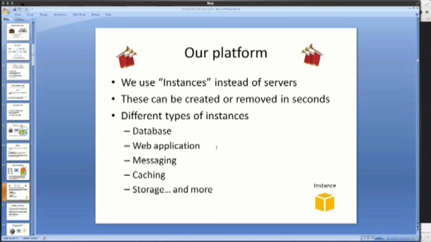The other major advantage we get from using instances instead of dedicated servers is that they are very fast to deploy. We can create them in a matter of seconds, and they can become available and serve traffic within a maximum of 1 minute. Now, we use different types of instances.